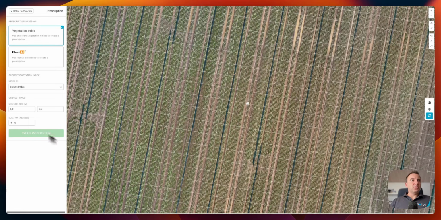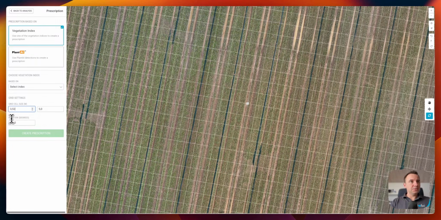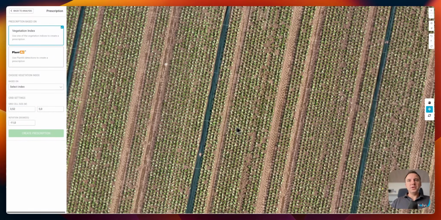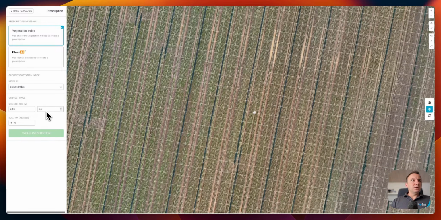We will also set the working size. So in this case, it's 3.52 meters. And we will drag the grid so that it aligns with how the tractor drives along the field. So this seems to be aligning nicely. And we can leave the height of the cells at 5 meters. So the rate will be changed every 5 meters as the tractor drives through the field.